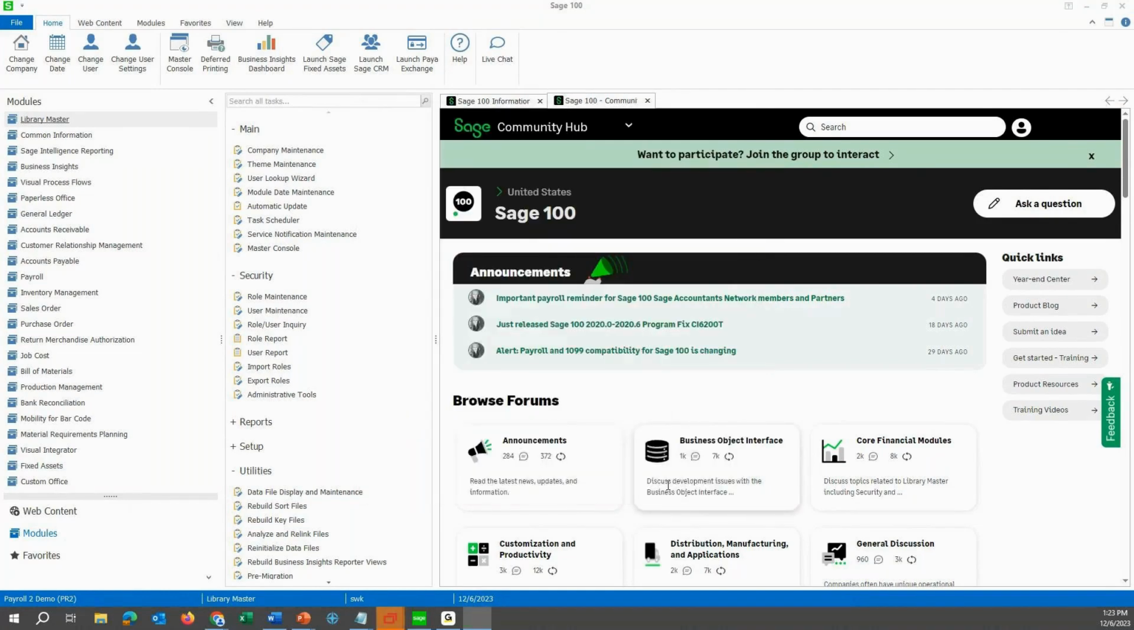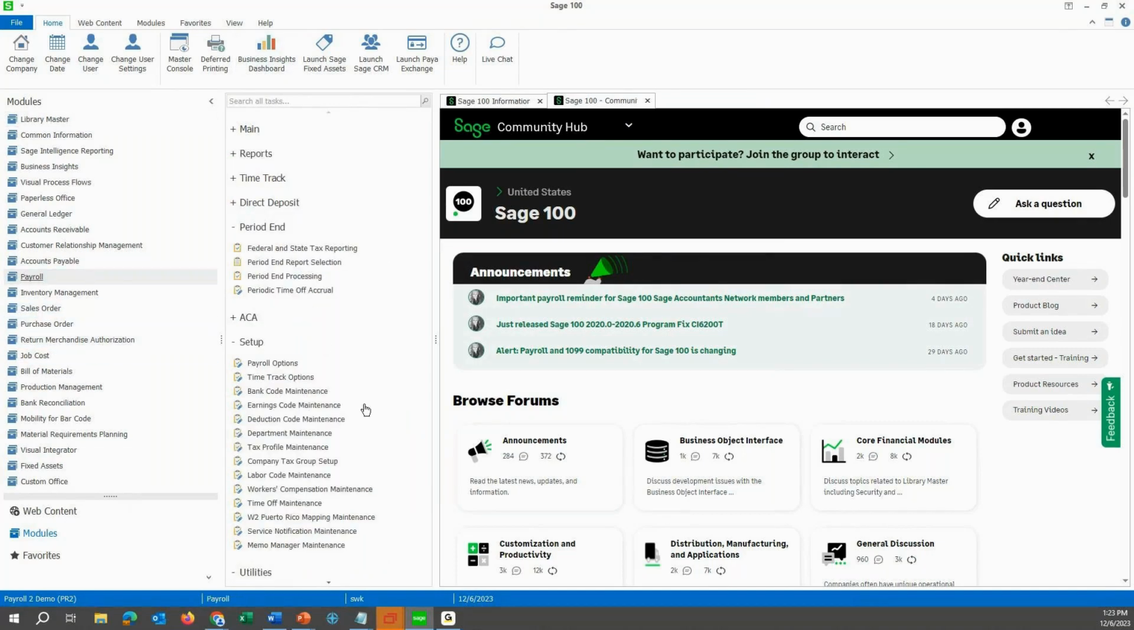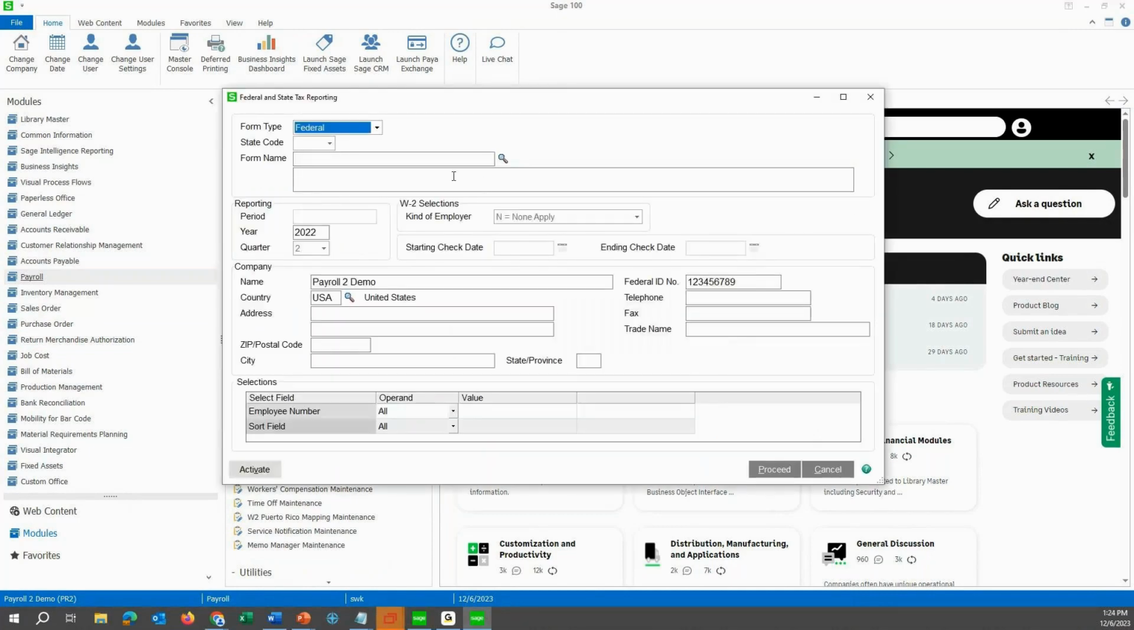So we've completed our US W-2 filings, and we can do a different action here if we wanted to. I'm going to tell it to close. We're essentially done with our W-2s. If we wanted to get back to them again, we can go to payroll and go to federal and state tax reporting, and we can run those again.